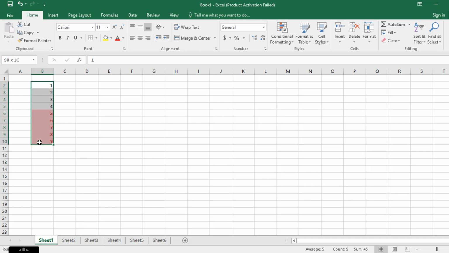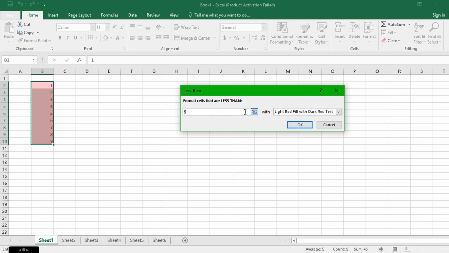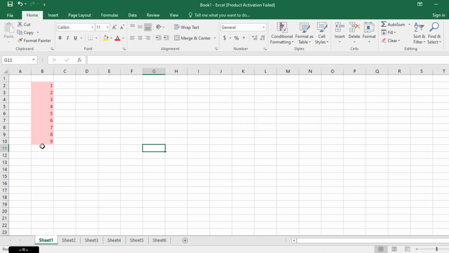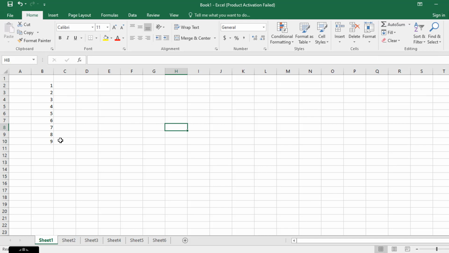Now again select all the values, go to conditional formatting. Now highlight the cells which are having values less than 5. Now press OK. Now first let us clear it. Clear the format. The format is cleared.